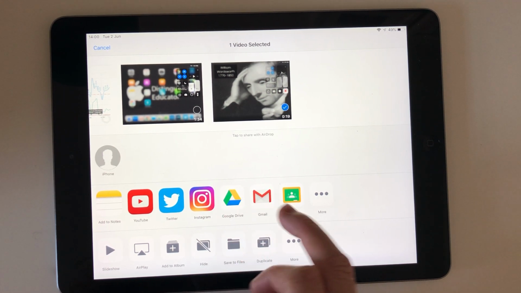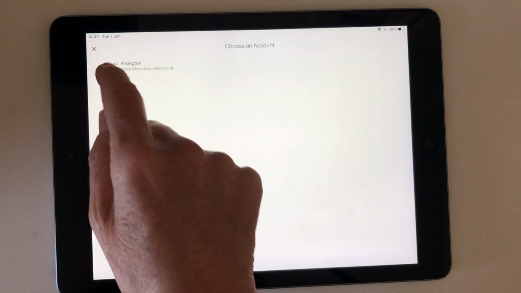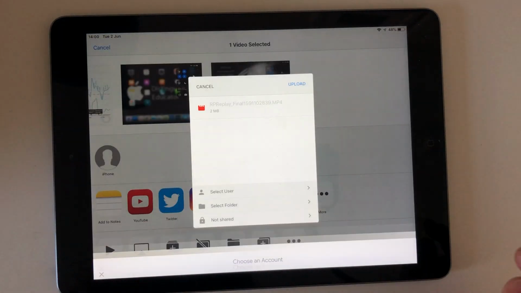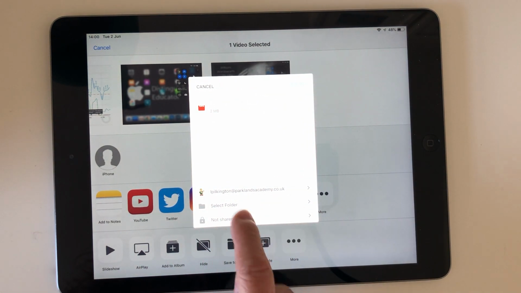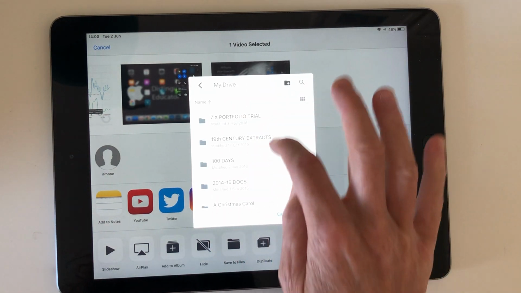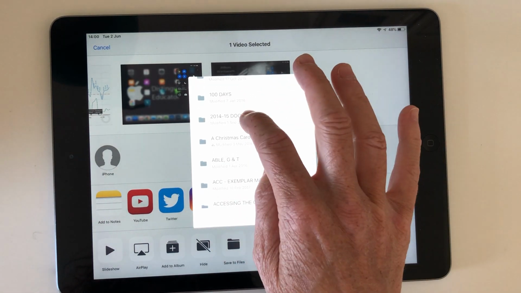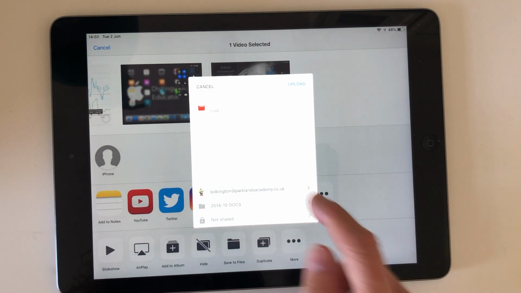You just click on the option and it will allow you to put it in there. You just choose your account, and it will then ask you where you want to put it. So I can select a folder. I don't need to worry about that for now. I'll put it in that really old one, and then you just click on save here.